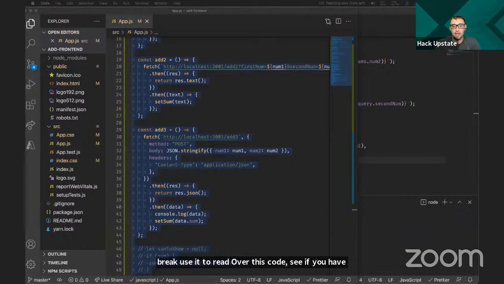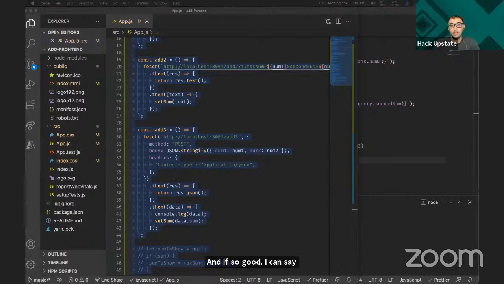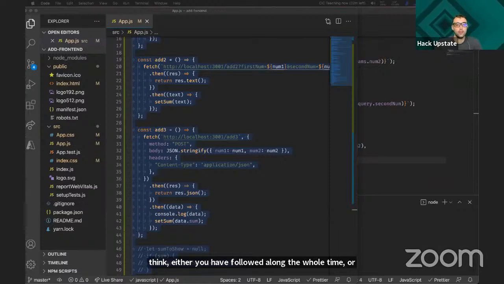Otherwise, at 8 o'clock, I will start going through my code step by step and saying what I added and why. And if you are feeling good about this, if you think you understand it all, if you think either you have followed along the whole time, or you've got a good understanding and want to just dive into homework, feel free to drop out now.